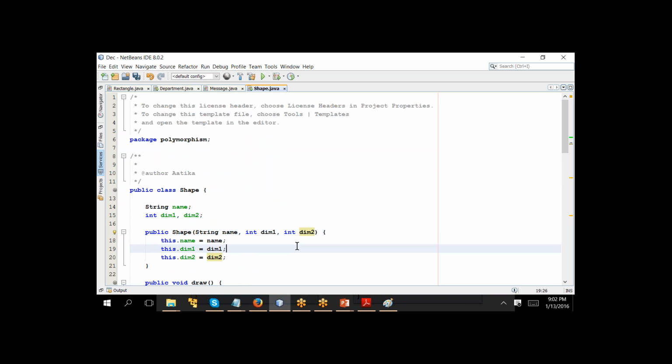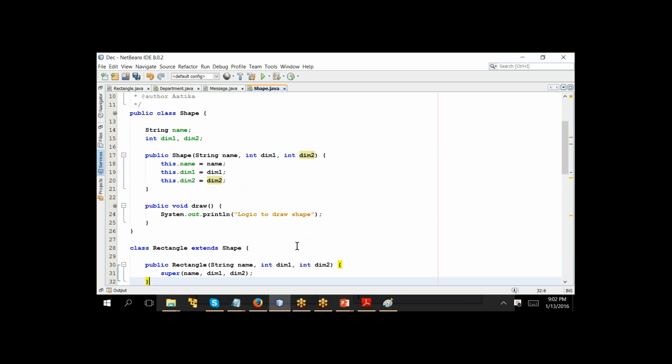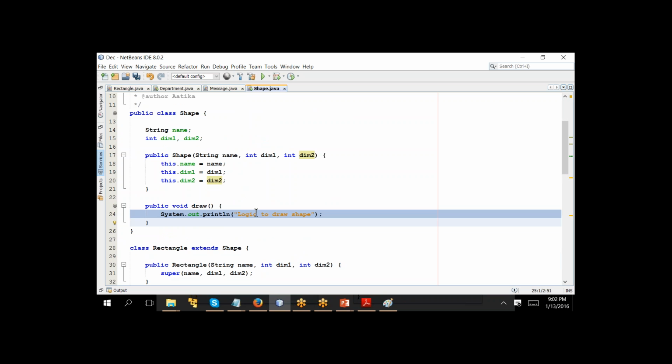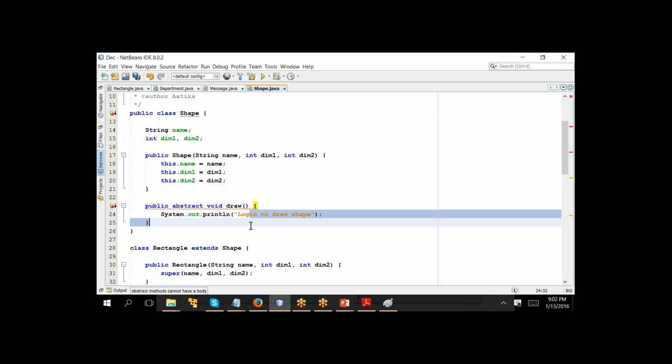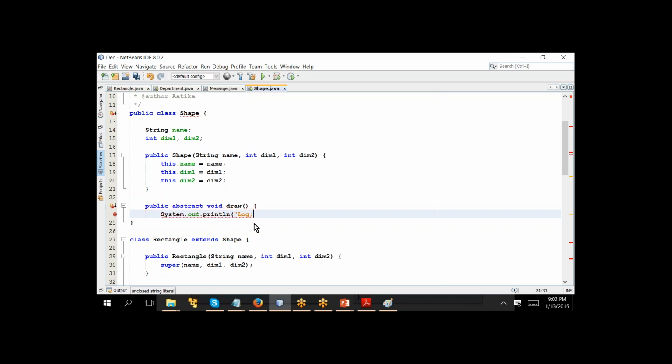Okay, fine, thank you. Now, over here if you see logic to draw shape, but actually we don't have any common logic to draw shape. So if you're not sure about the functionality of the class, then what you do is you mark this method as abstract because you're not sure about its logic, because we don't have any common shape. Is it clear?